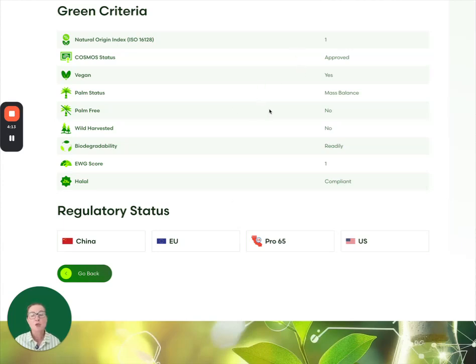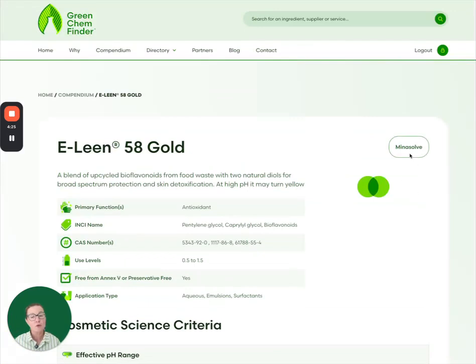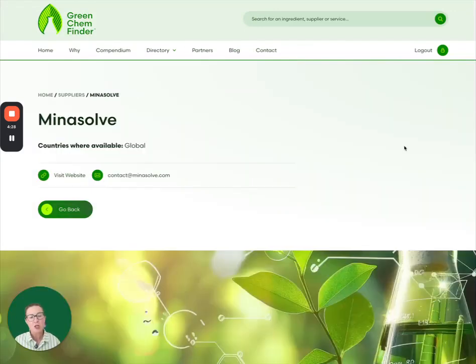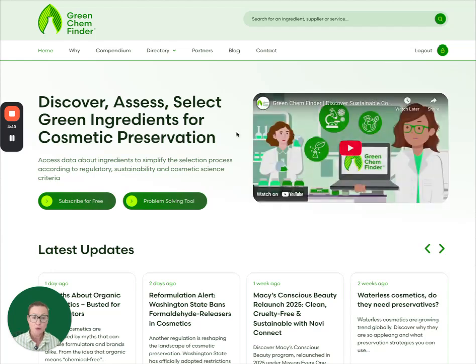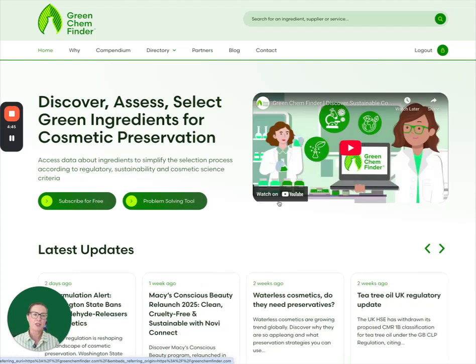If it's vegan, and it's all visual, so it's not heavy on the brain. It's very intuitive to understand and digest, and you can see it's approved in China and various parts of the world. So if you like this ingredient, you want to know more, then you go to the supplier, you can see where they're based, you can contact them to tap into their network of distributors worldwide. So I hope this shows you how easy it is to use, and how this tool can assist you in this preservation challenge. And obviously this is just the first step.